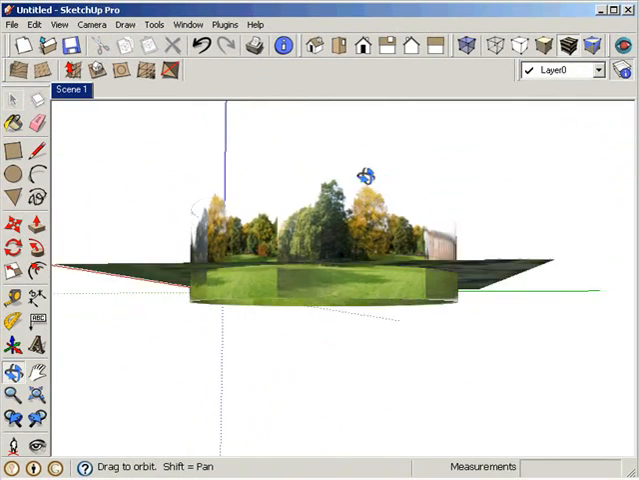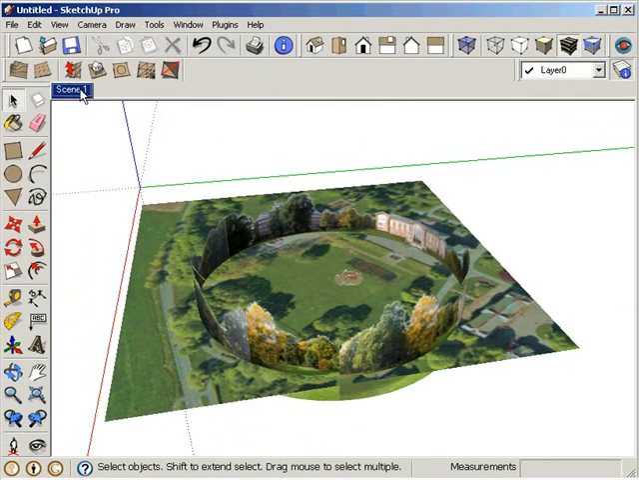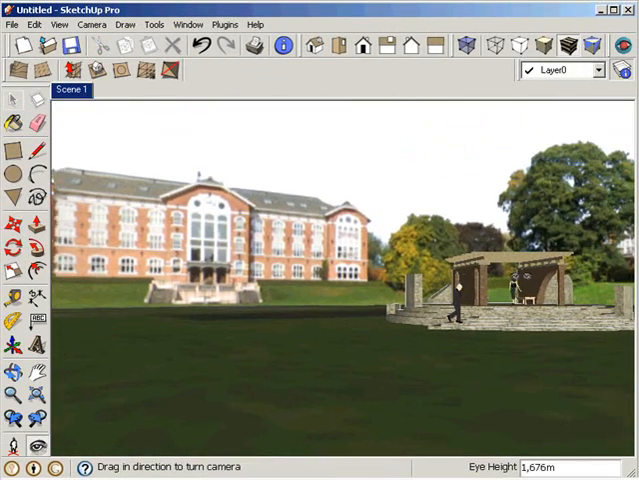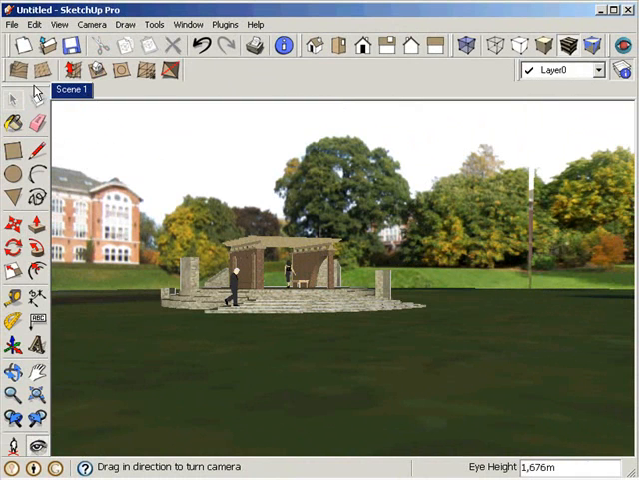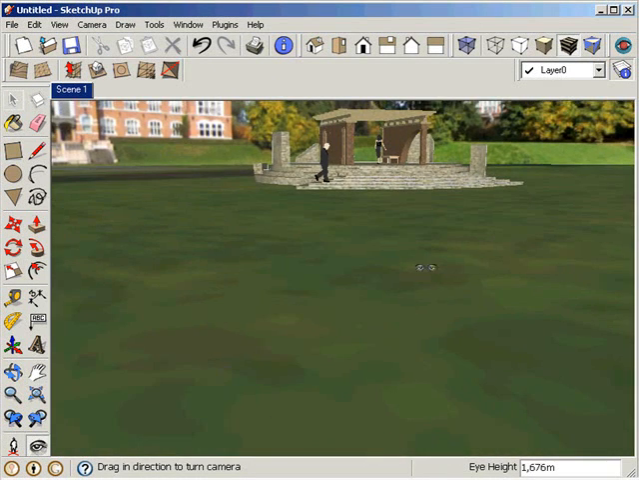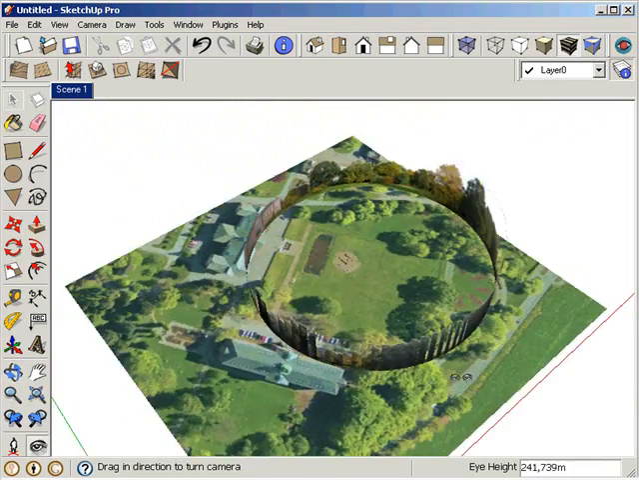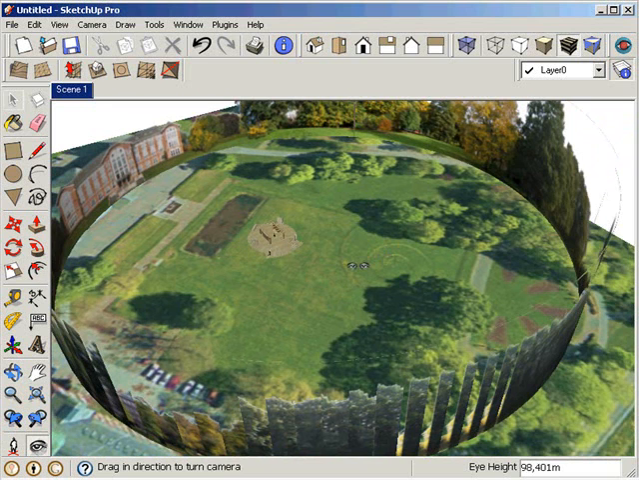When we have this ready, what we want to create is some kind of walk around, and we will use a combination of scenes in order to make the animations. The process starts by creating a path.